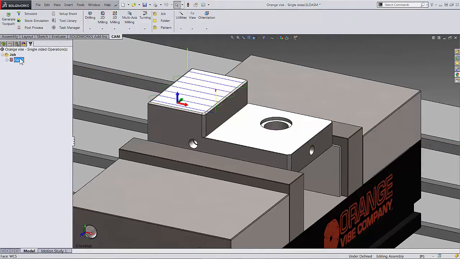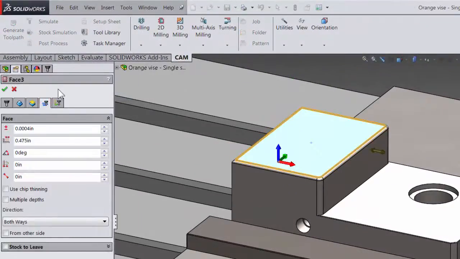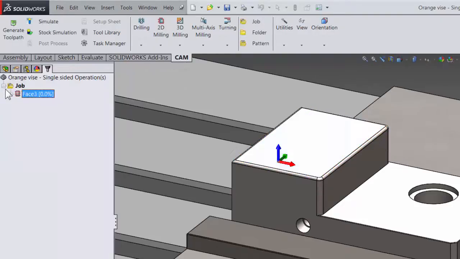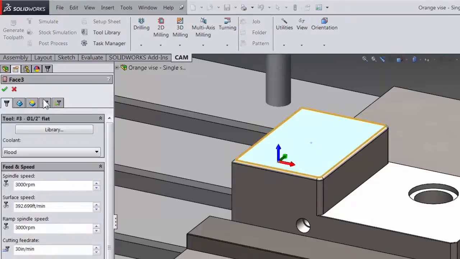Now let's go back into our Property Manager and look at the Passes tab. The Passes tab gives us some great control over our tool. For example, we could change the angle of the pass to 45 degrees. Hit the green check mark. Or we could switch it back to 90 if that is preferred.